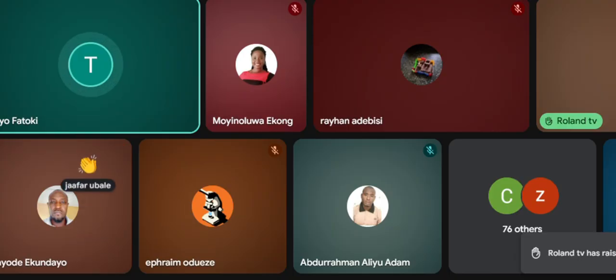So I'm going to move into the next part of the slide. But before I do, I can see someone's hand up. Does anybody have any question to ask?